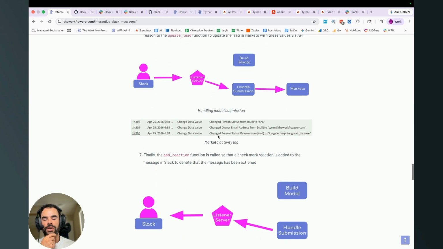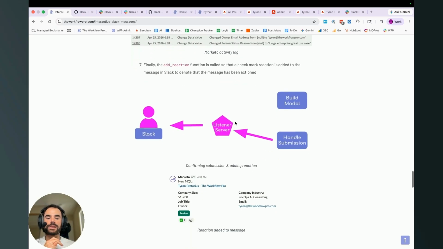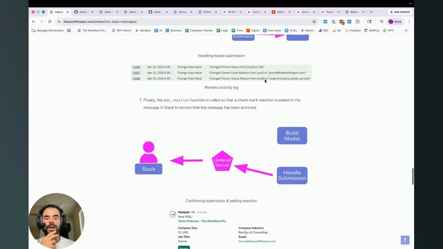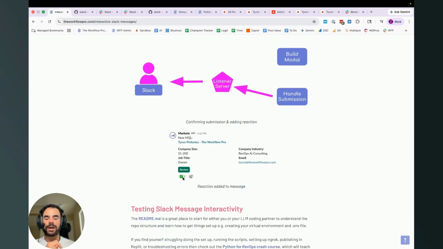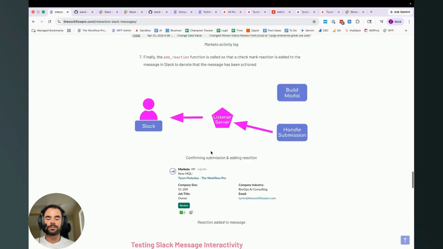And as we saw earlier on, this is how all these values get updated on the person's Marketo activity log. And then the very last part of this is that once we've parsed the information from Slack and we've updated the person in Marketo, the listener server calls a function, the add reaction function, to add a check mark to the message so that other people who might come into the channel will know that we have actioned this MQL already. So this is the flow of what happens when we're interacting with the modal.